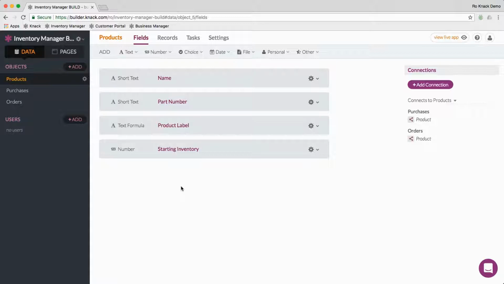I won't go into too much detail here, but I do want to show you what we do have built out, so that when we add the portions of the inventory management app that help you do inventory and track inventory in real time, it'll make some sense. What we have here are 3 objects. We've got our products object.